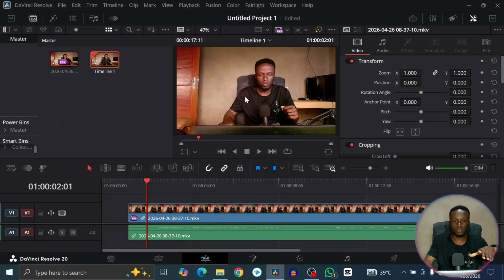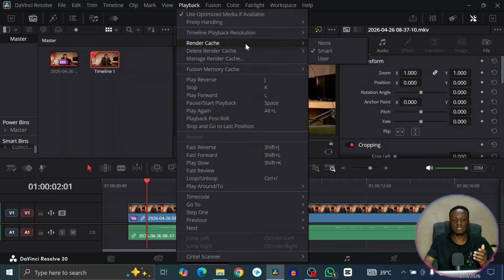It only helps you now to work with this small file size that you can easily edit directly in DaVinci Resolve. But when you are exporting, it's going to export in high quality. And then in the render section that you just set to smart, it simply means if you have something heavy that you have done inside DaVinci Resolve, it is actually going to render that particular section. So when you are editing, it does not lag.